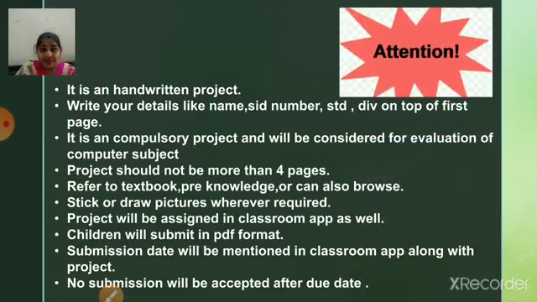It is a handwritten project. No copy paste, no printouts, nothing. You have to write it down, okay? It is an individual project, children. Each and everybody individually has to submit their projects. Now the very first thing I want to tell you, you can write this project on an A4 size ruled paper also, it will be easy for you. Write your details like name, SID number and standard on top of the first page.